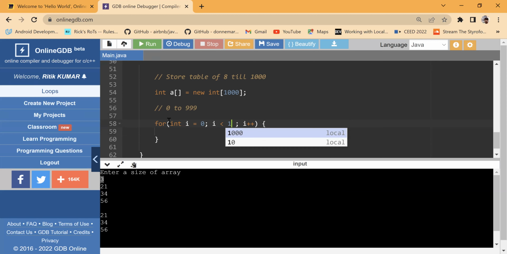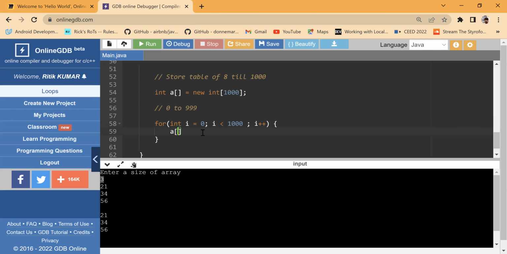So either I can write i less than 1000, which means I start from 0 and go till 1000. Less than 1000 means I'll go till 999, and when i becomes 1000, 1000 is not less than 1000, so the condition will be false. Or I can write i less than equal to 999. I prefer writing this, but you can prefer the other way as well. No issues.